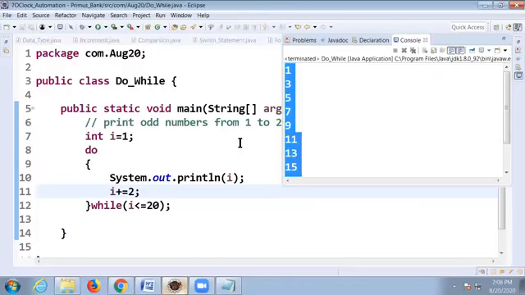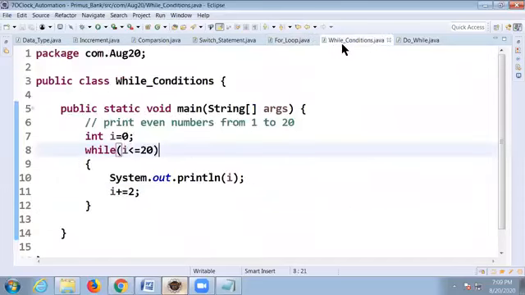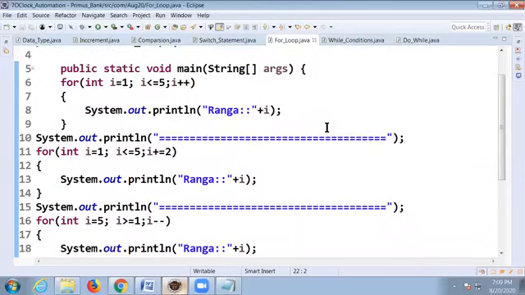So like that, while condition, do while condition, looping statements, there are no restrictions using looping statements. Anywhere you want, you can apply them.